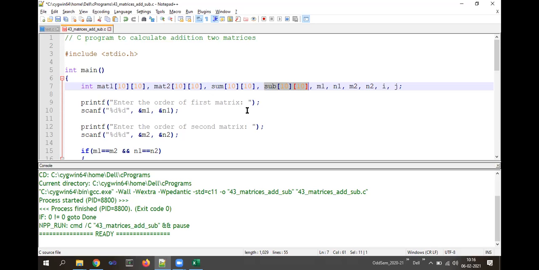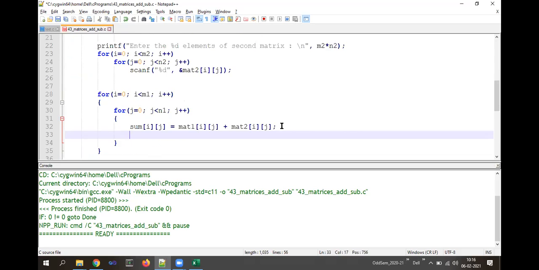Okay, then where should we add the code? We want to perform the same operations, right? When we do the addition, we also need to do subtraction. So here I can simply add one more statement. What will that be? sub of ij equals mat1 of ij minus mat2 of i and j. Okay. Then anything else we need to do now?